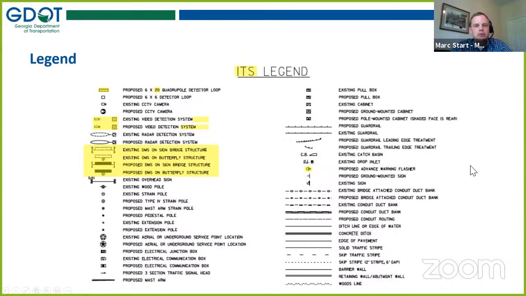Also, the details were updated. The legend was updated. So as you compile plans, keep an eye out for making sure you've got the latest plan details in your plan set.